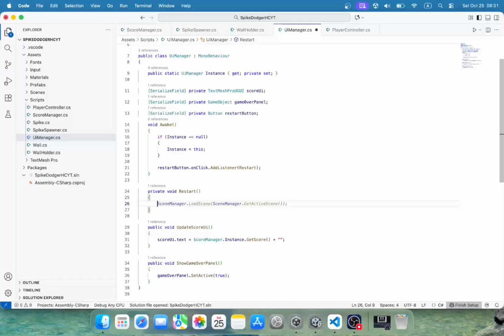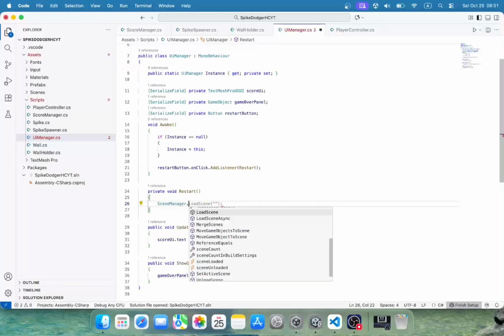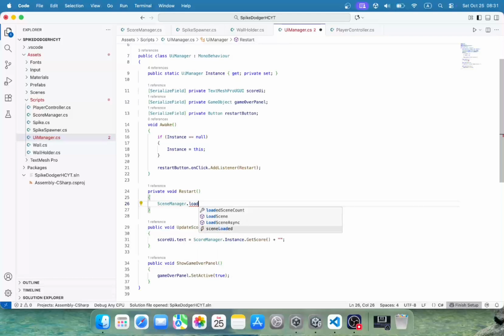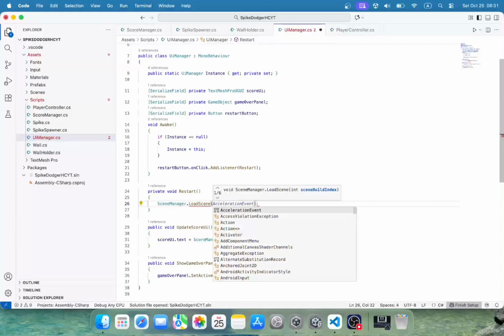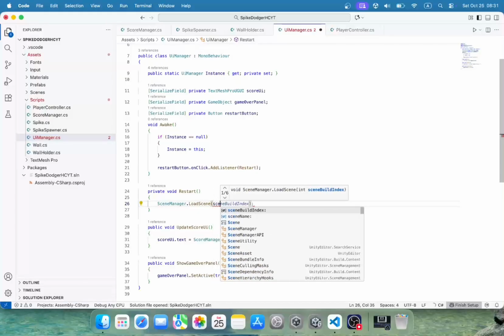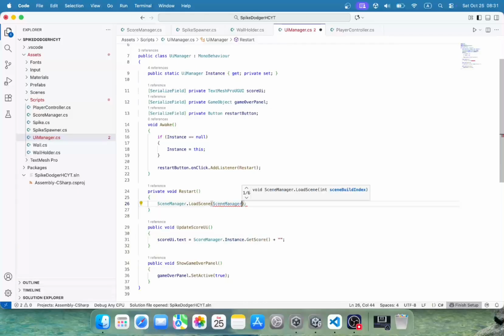So in the restart function, we are going to say that scene manager dot load scene, and we want our current scene, which is the first scene. So we are simply going to pass in scene manager dot get scene by build index. This is going to be my first scene, and hit the save button.